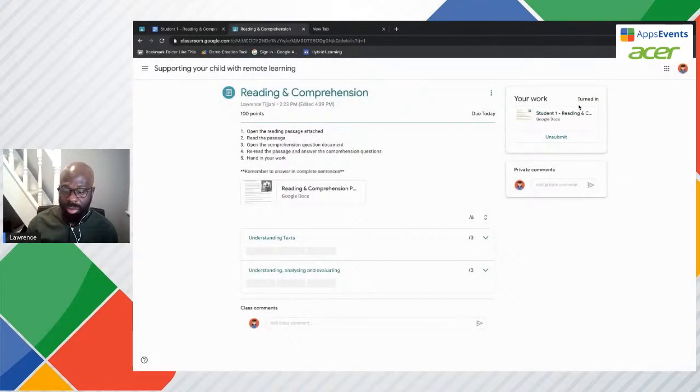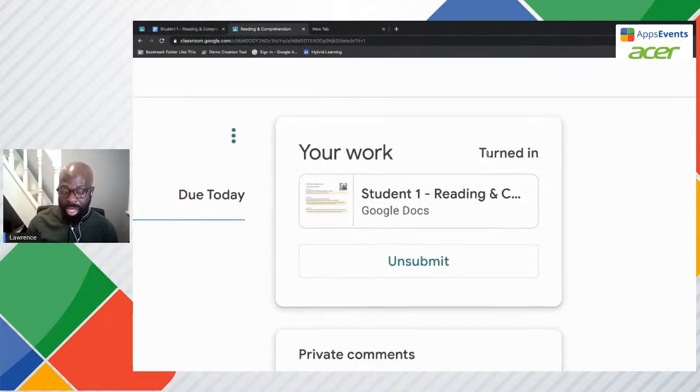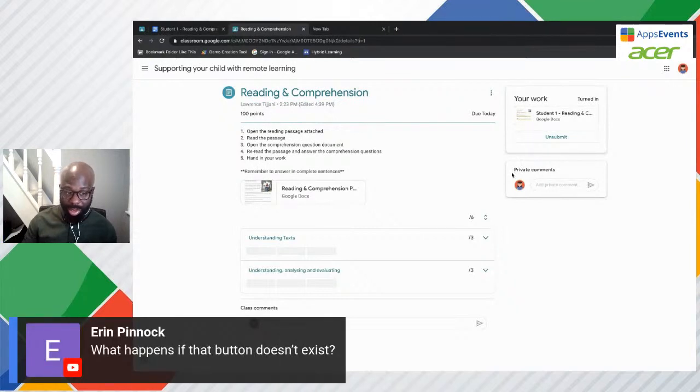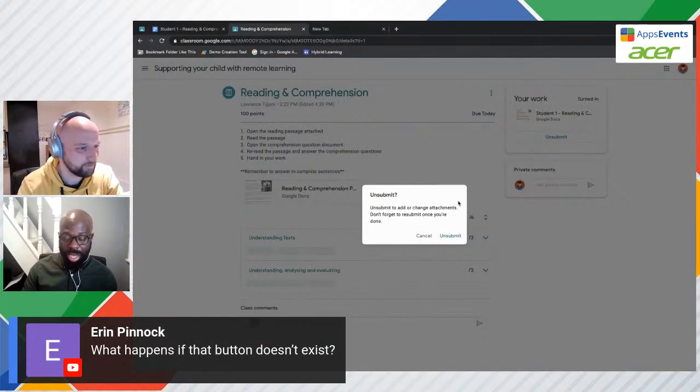And what you will notice now is that it's changed from assigned to turned in. Some of the issues that I have seen or have heard about is that students will say, oh, I can't edit the work. The reason why they cannot edit the work is because they have submitted it, and the teacher now becomes the owner of that document. If I wanted to make changes to that document, I would simply click on unsubmit, and then I would be able to go back in and edit it as well. So just to recap, I can click on unsubmit if I wanted to edit the document.